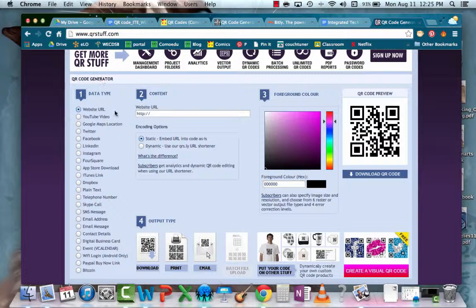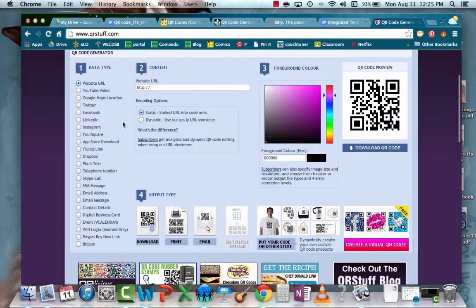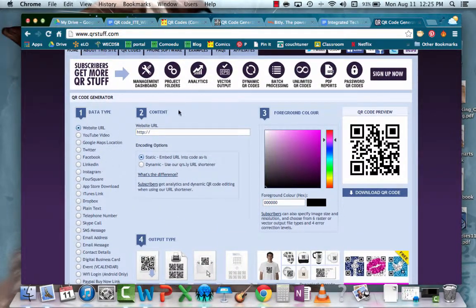So if you take a look with this QR code generator, it can remind you of what you can do. You can put a QR code to a YouTube video. You can put a QR code to Google Maps or to Twitter, to Facebook, even plain text. So if you have a favorite saying that you want students to take a look at, you can put that in a QR code. A telephone number, all of these things. So you can choose what it is you want to generate the code. I usually just use a website, sometimes a YouTube video. Like I say, I don't use them all the time, but there are times when they come in really handy.